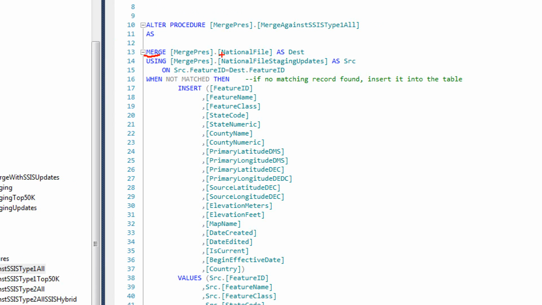So here's our table of what our destination is, and here's our staging table. In this case, we're going to pretend that our national file table here is our dimension. So we're going to call this one our dimension, our dim national file. And this is going to be our staging updates file that comes in every day. And we're just going to alias them as destination and source.